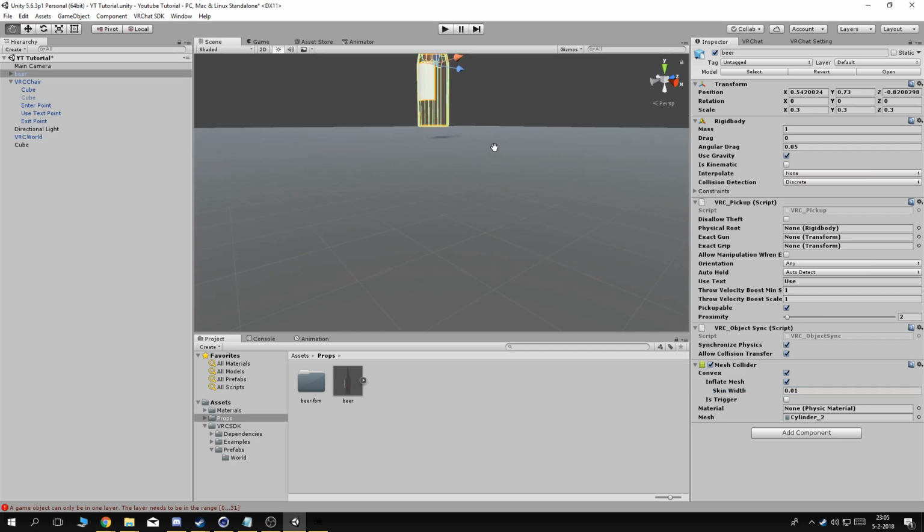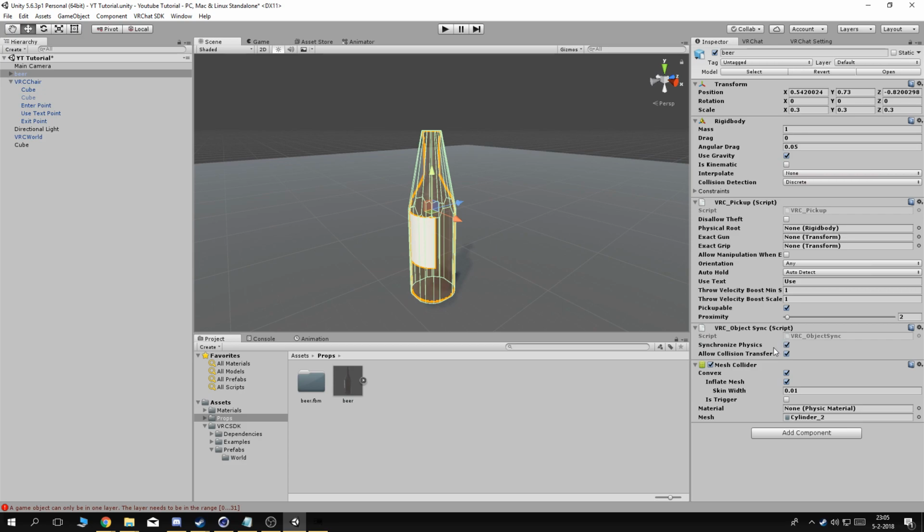Okay, so right now we have a beer bottle with a rigid body, with a mesh collider, with a VRC pickup script, and the object sync script. That should already be the basics of it, okay? You, again, don't want this to be a trigger, by the way. It's off by default, but that's okay. You can change the use text. Let's say pick up beer.